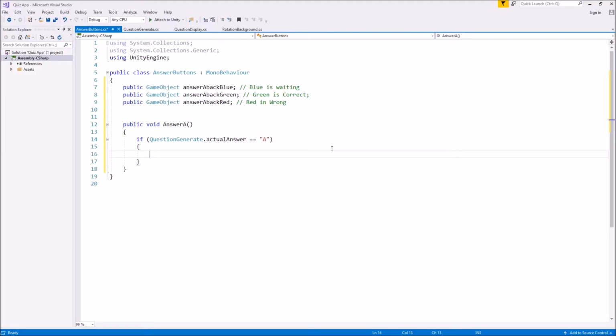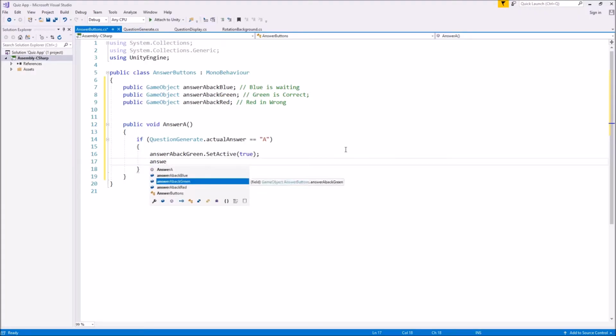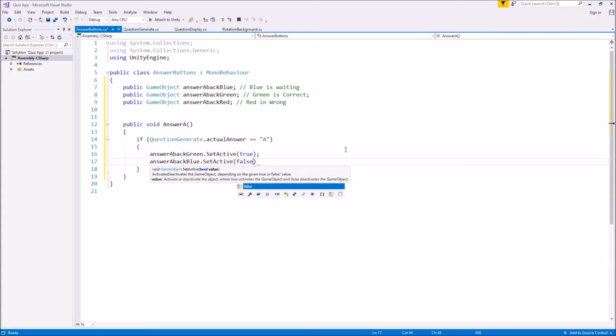So what we've said here is, is the correct answer A if we're pressing the A button? If it is, then what we need to do is turn off the blue background and turn on the green background. So answer A back green dot set active, and in brackets true. And then we also need to turn the blue one off, like I say. So answer A back blue dot set active false, semicolon, and save. And realistically, it's as simple as that. There is nothing much more to this.